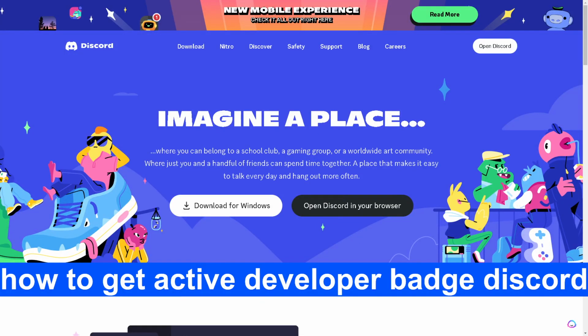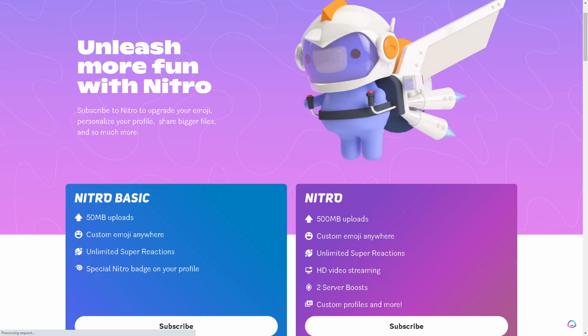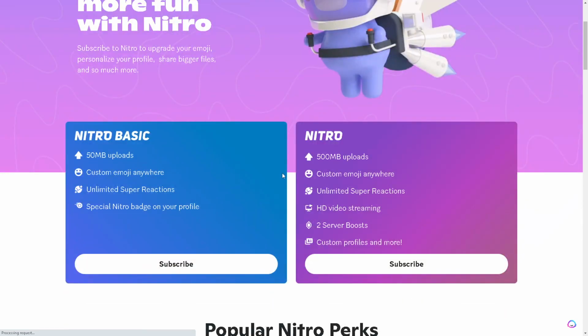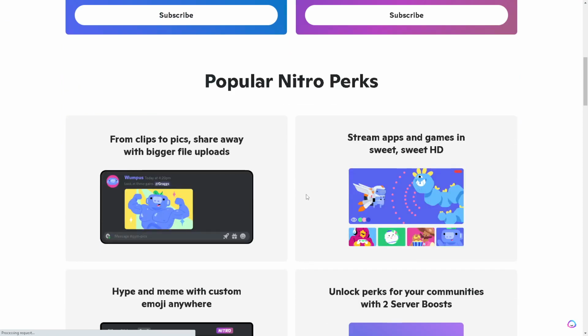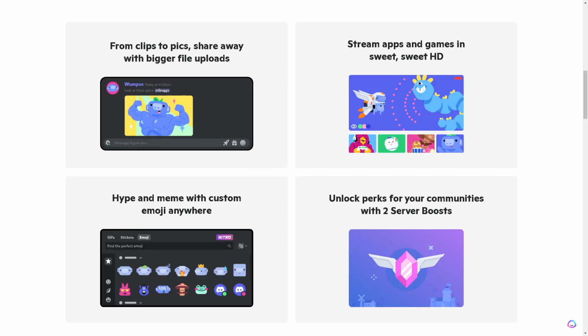Let's explore how to get an active developer badge on Discord. So let's begin. The first thing we need to do is to log into our Discord account. If you haven't done so, why not sign up and register? And once you have done that, log in using your credentials. Now let's look at how to get an active developer badge here on the Discord platform.